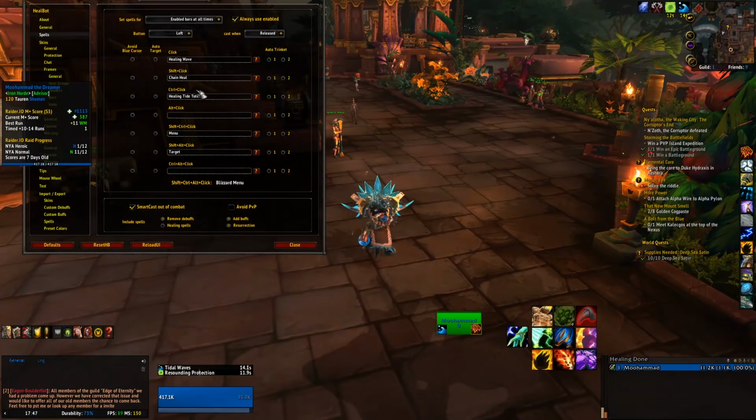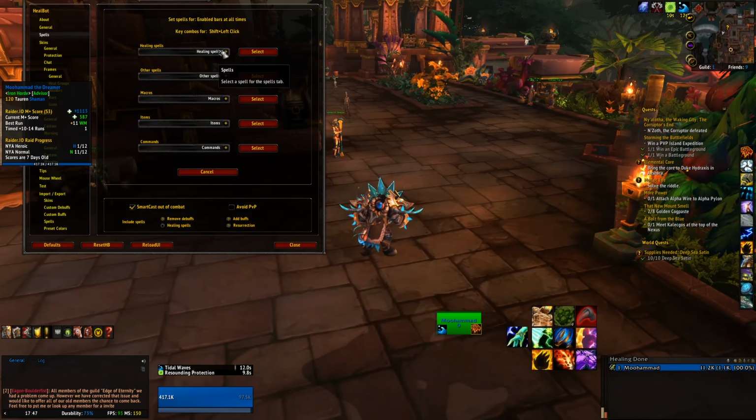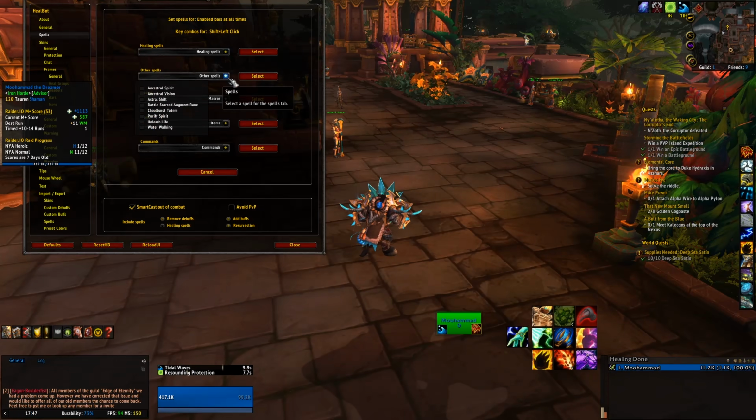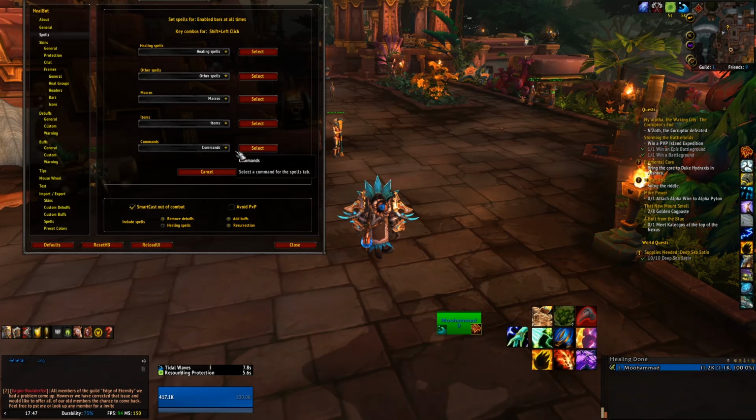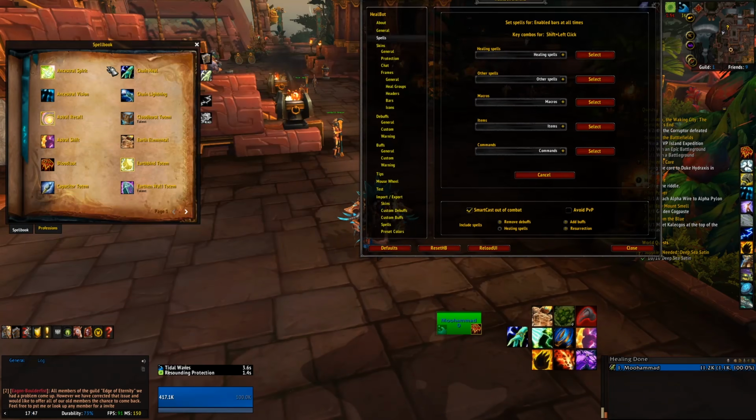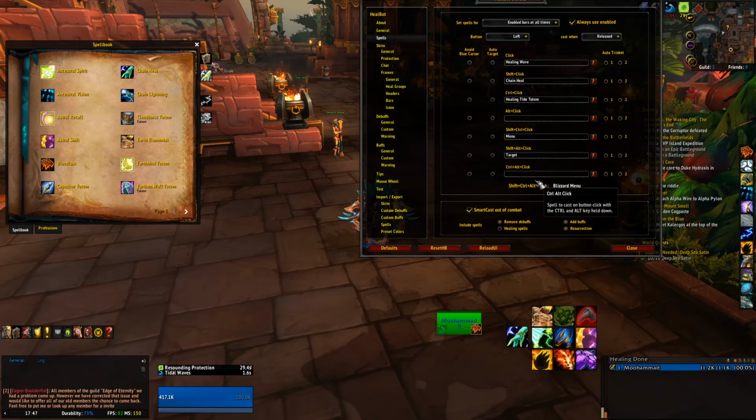And what you can do to change these is just click here, spell select, and it will normally have all of your spells. If for whatever reason it doesn't have your spells, open your spellbook, move this over here, find whatever spell you want, you'll be here, you'll click this, and you'll type it in. Now, I'm not going to because all mine are there.